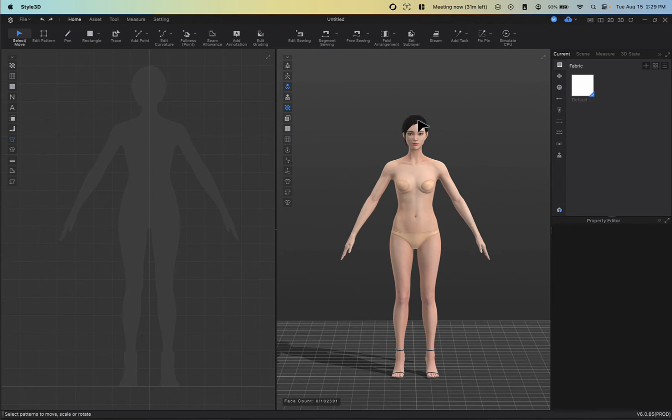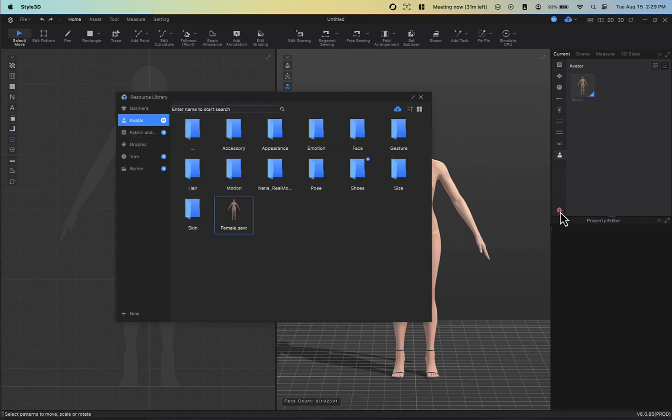If you don't have an avatar already in the scene, if you click over on your current tab to the right-hand side, you can see that there's an avatar button at the bottom of this list. You can see I have Nana installed. I'm going to go ahead and click here, and I'm also just going to load a new avatar.